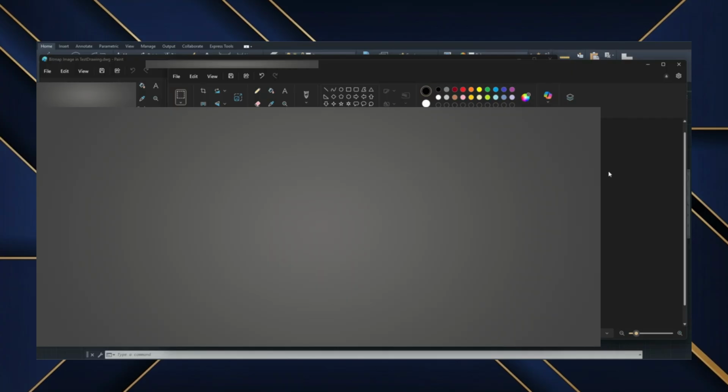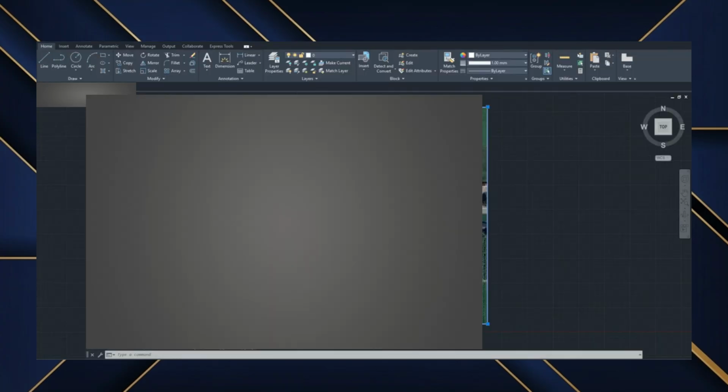Once the image is inside Paint, return to AutoCAD, and the image will be inserted directly into your drawing as an embedded object instead of a linked reference. This means the image stays inside the DWG file permanently. You can even test it by renaming or moving the original image file on your computer, and the image will still remain visible inside AutoCAD. This is a great method for sharing drawings without worrying about missing image references.